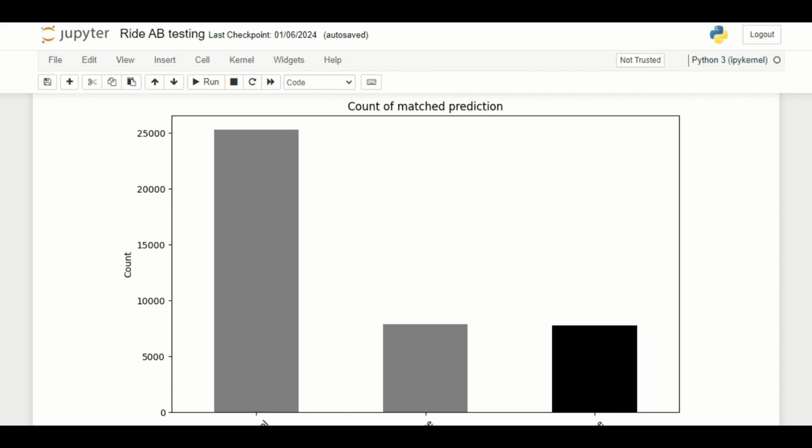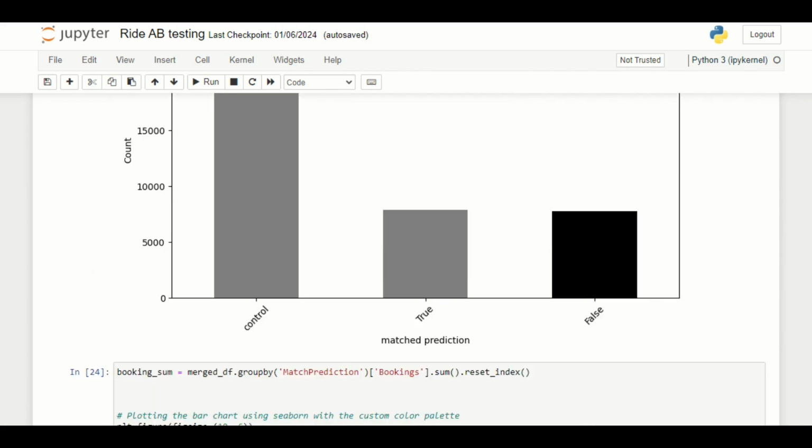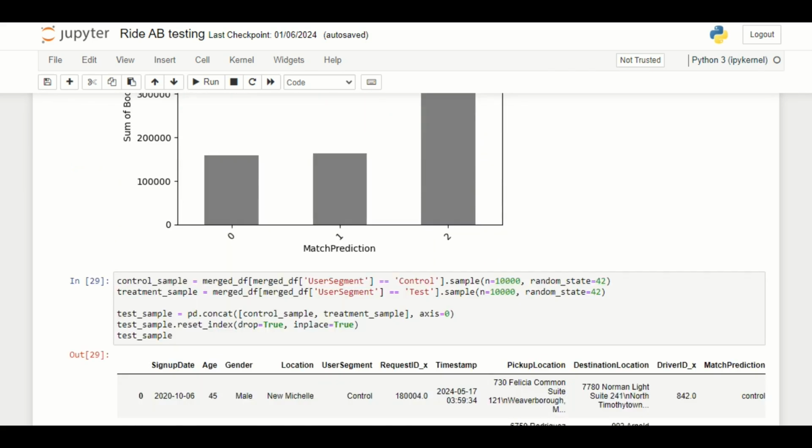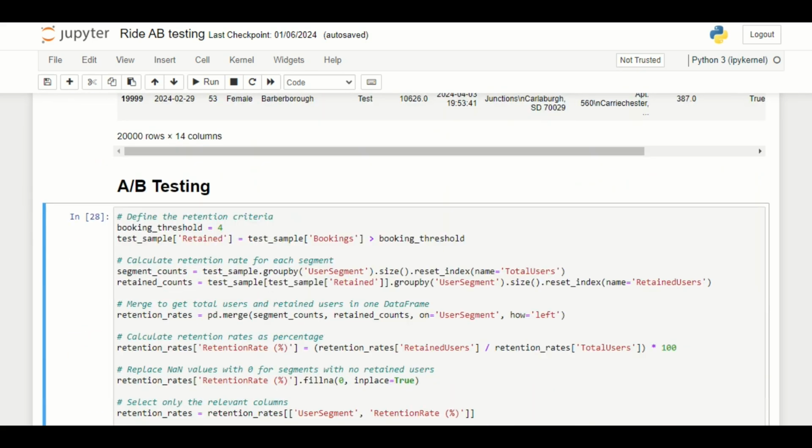Count of match prediction. So it shows the true match and the false match, and we have the same number of participants in both. So after that, I entered straight into the A/B testing.